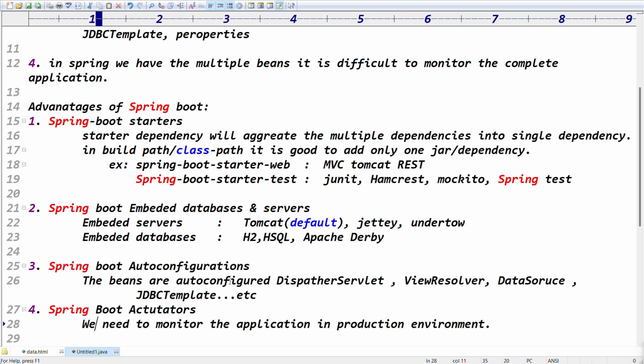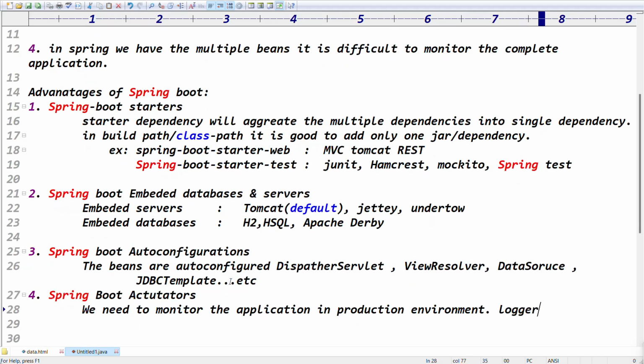So what the loggers are, about the databases, about the application health, about the shutdown statuses, about the endpoints. We need to monitor all of this. How many beans are autowiring, how many beans are loaded. So we should monitor all of this, right?